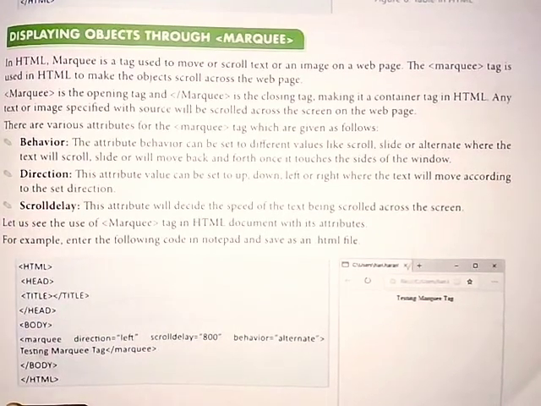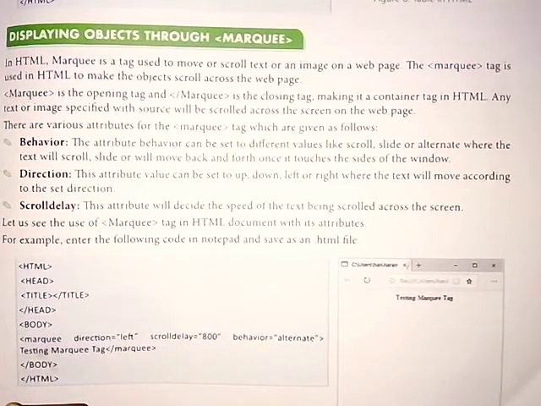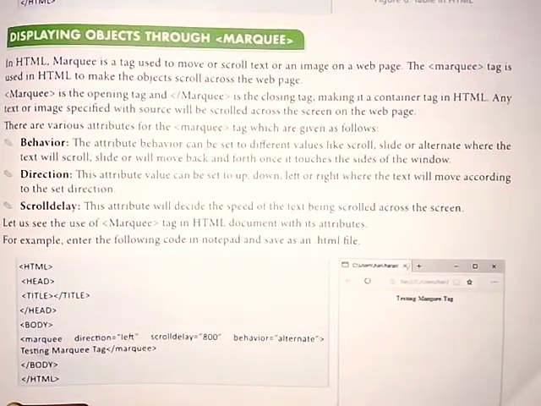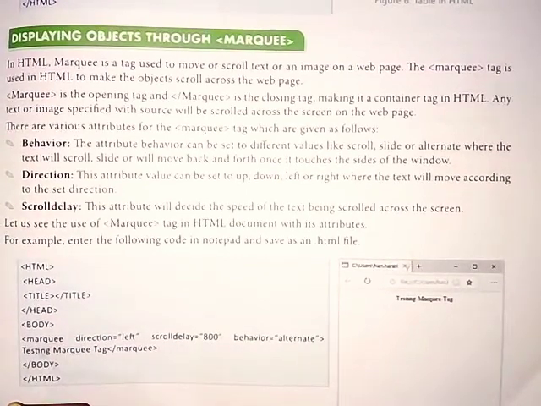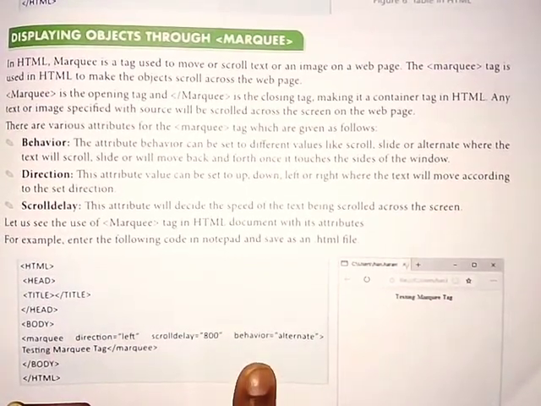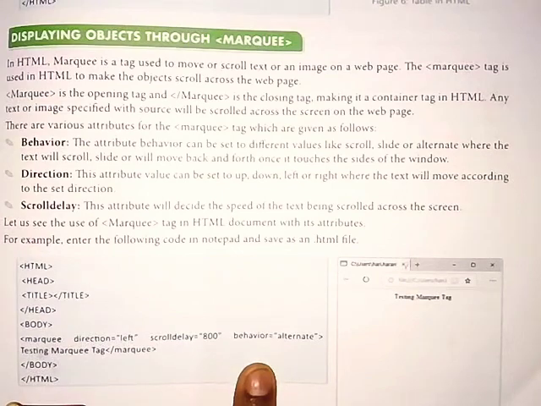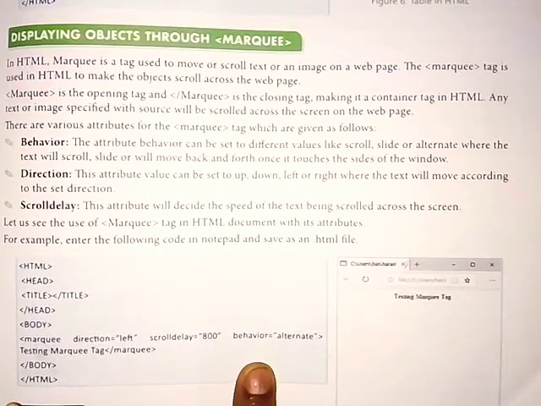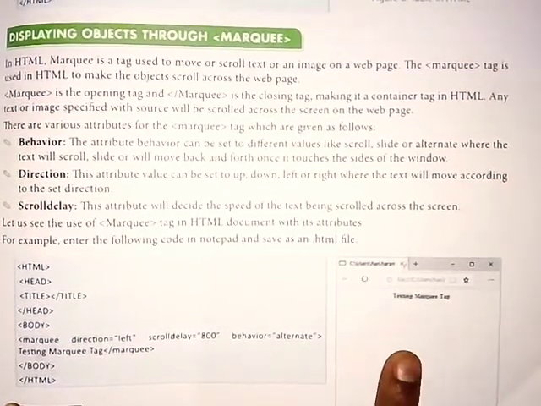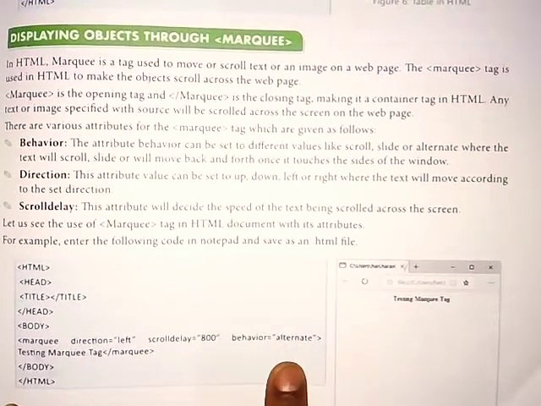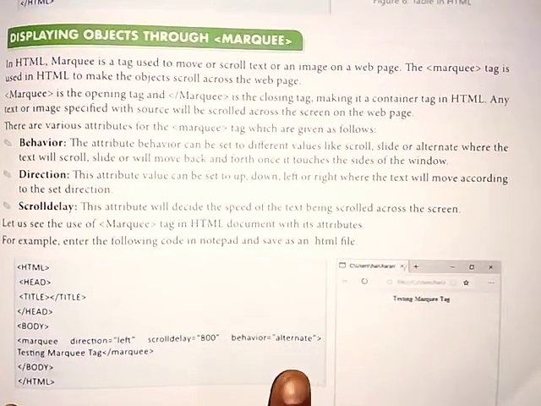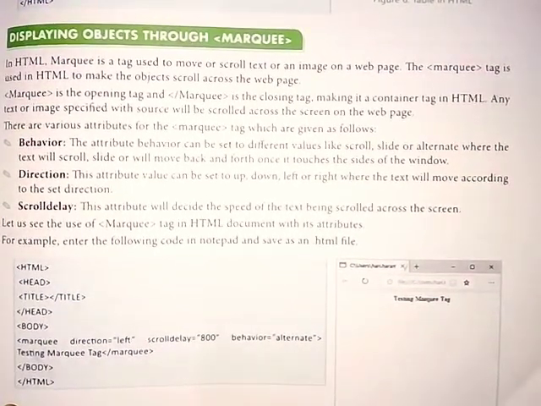Let us see the use of the marquee tag in an HTML document with its attributes. For example, enter the following code in Notepad and save as an .html file. IT nugget. By default, a link on a web page will appear in blue color till the user clicks on it.